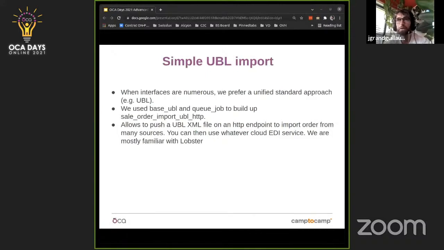When you have more than 1 or 2 interfaces to build, I strongly recommend using a standard approach, like for example UBL. In this regard, we developed very simple and easy modules, base UBL and sale order import UBL HTTP, that allow you to push a UBL XML compliant file to an HTTP endpoint, and that's going to import the order. And that could work from many sources, for example if you are using an EDI cloud service like Lobster, but there are plenty of them on the market.